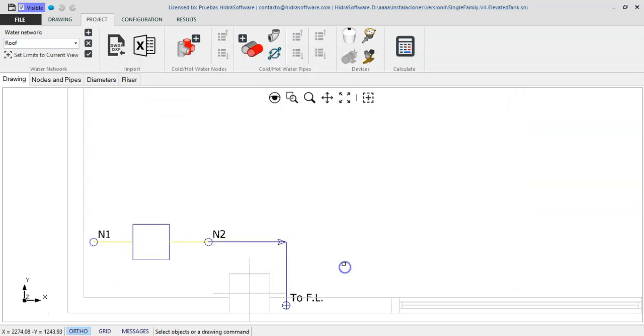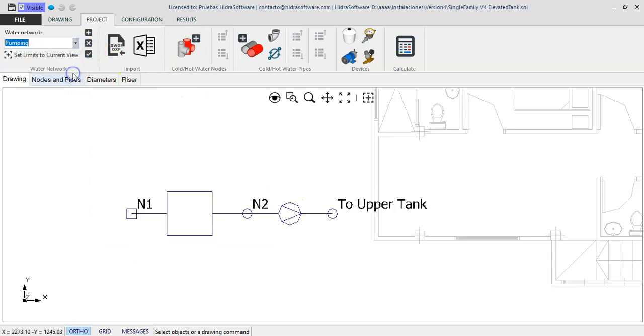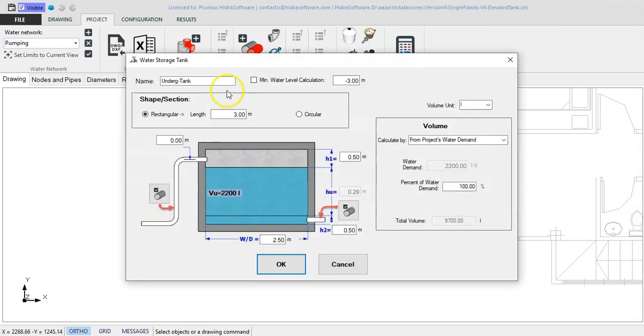Let's go to the source, that is to say, to the pumping group that we have created in the risers plan of this project. This installation has the system source, an underground tank and, of course, the pumping group. Thus, the station will be fed from the lower tank and will discharge directly to the upper tank.